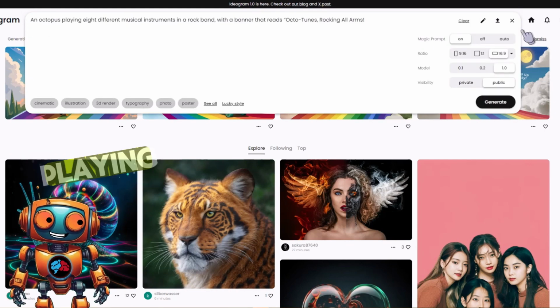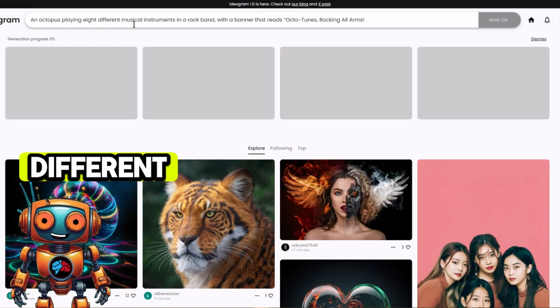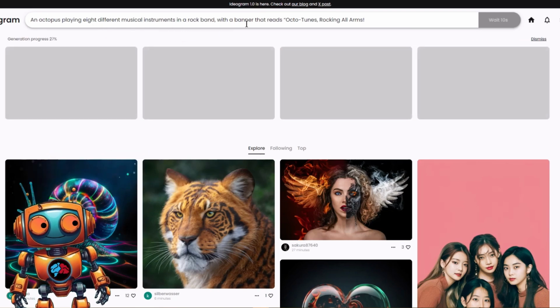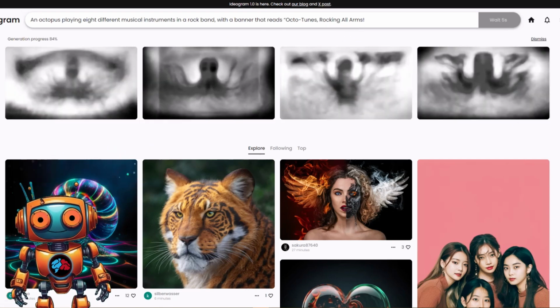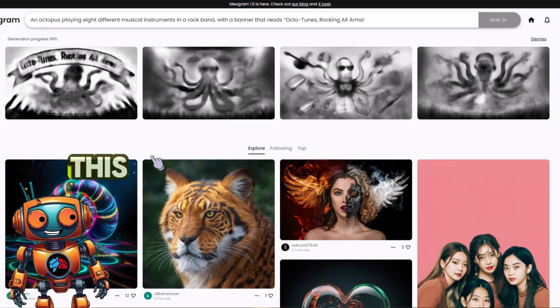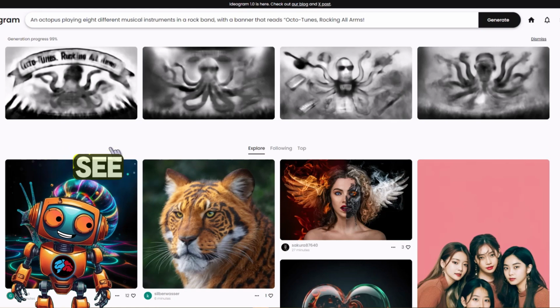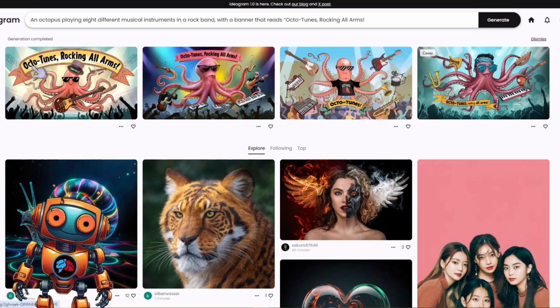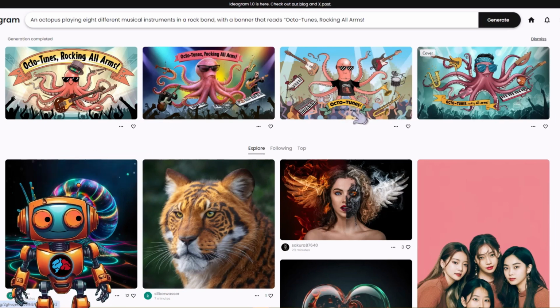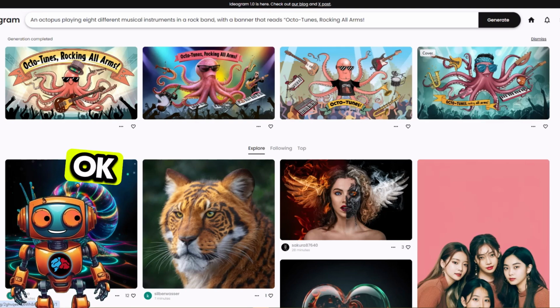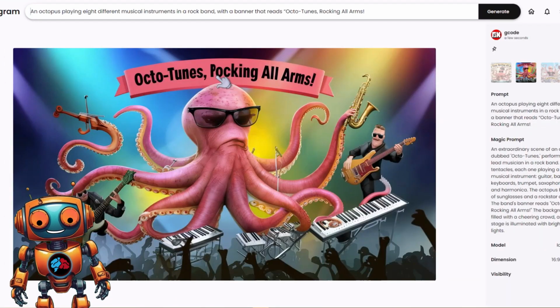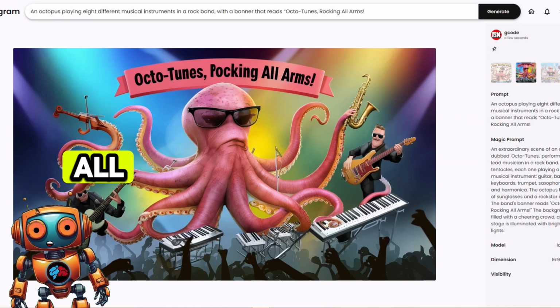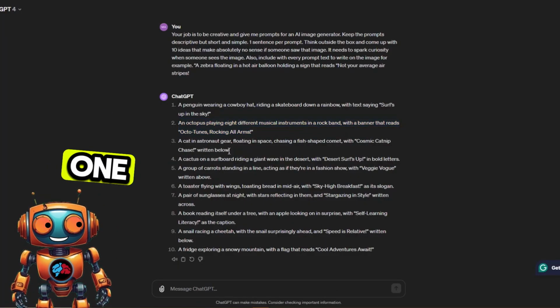This one is an octopus playing 8 different musical instruments in a rock band with a banner that reads "Octo Tunes, rocking all arms." Again, this is real time. Let's see how this does. Octo Tunes, rocking all arms. Okay, this is not too bad. I didn't get the wording too much. Pucking all arms. So let's check out the next one.